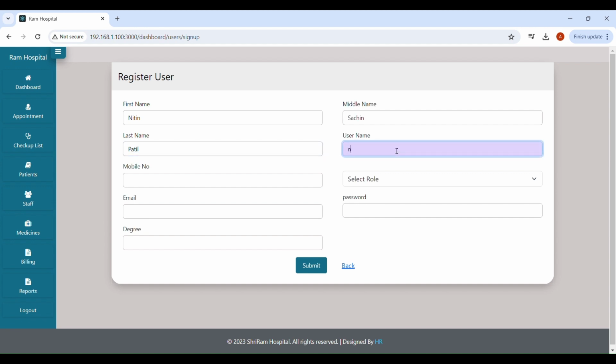Username is Nitin123. This username is required to log in. To log in, you can use this username, not the other fields. None of the other fields can be used for login. You should use only this username to log in.